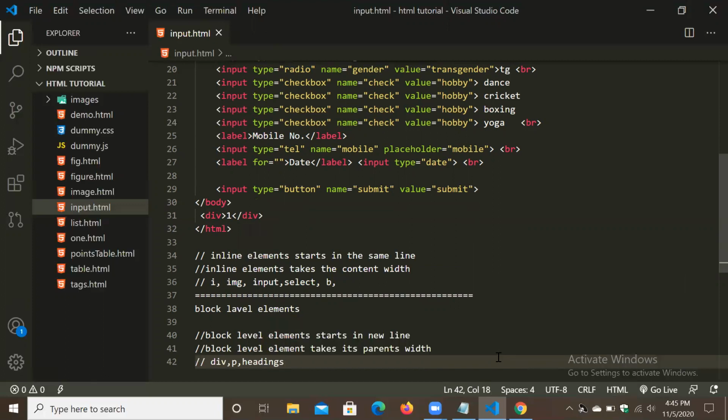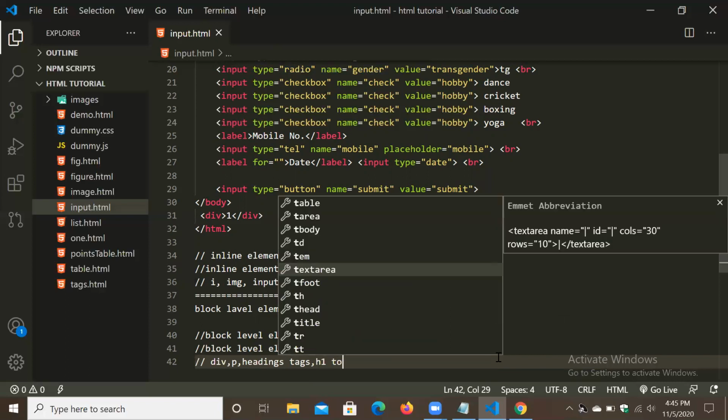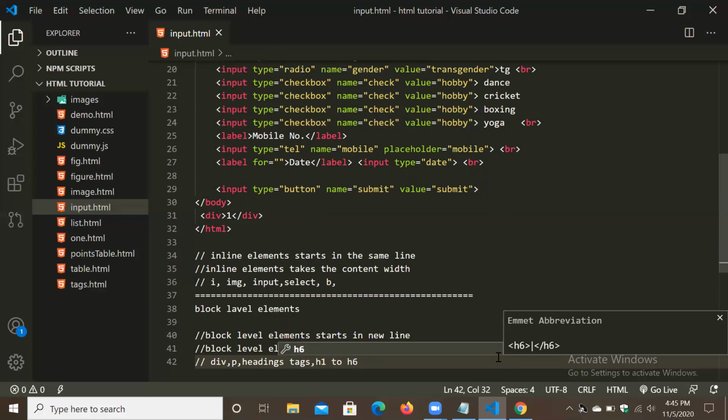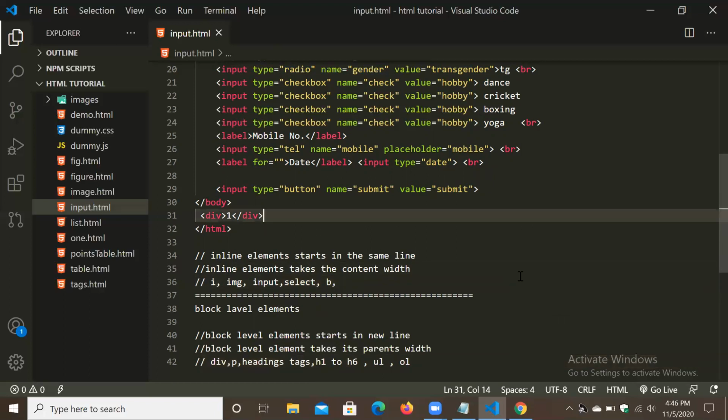Next thing, the examples of block level elements are div tag, paragraph tag, heading tags, you know, h1 to h6 we have learned. Those are the block level elements. And the list elements also we have seen, unordered list and ordered list, those are also block level elements.